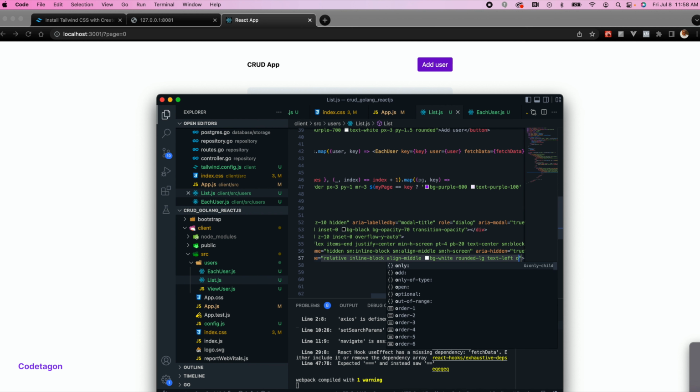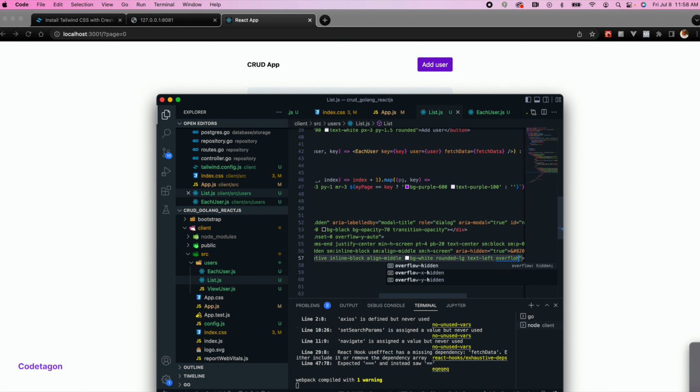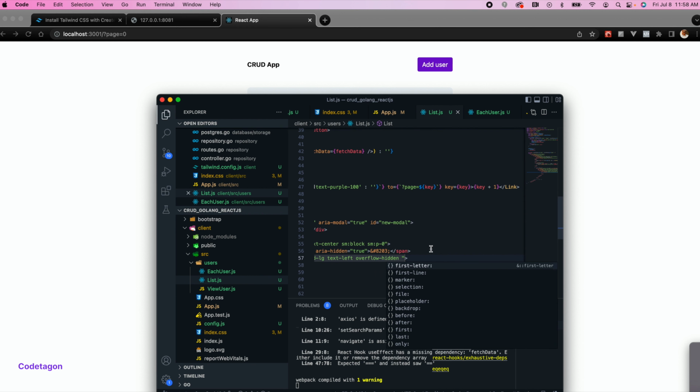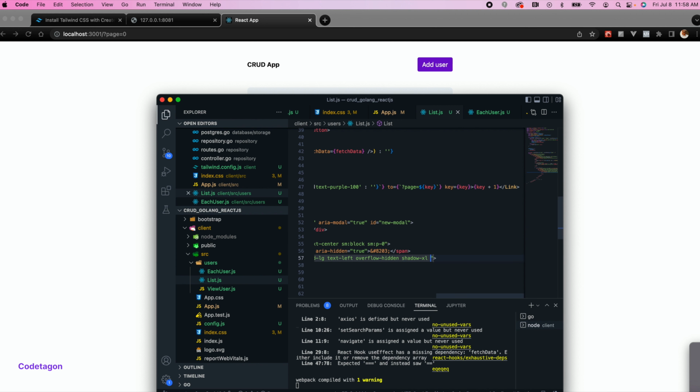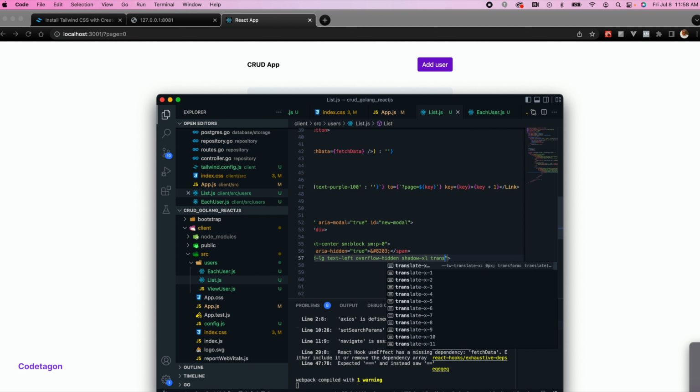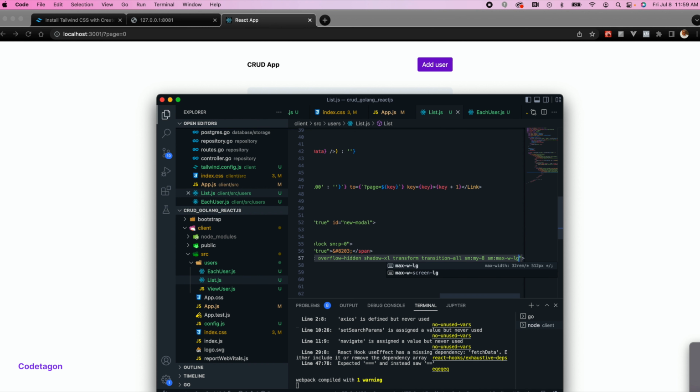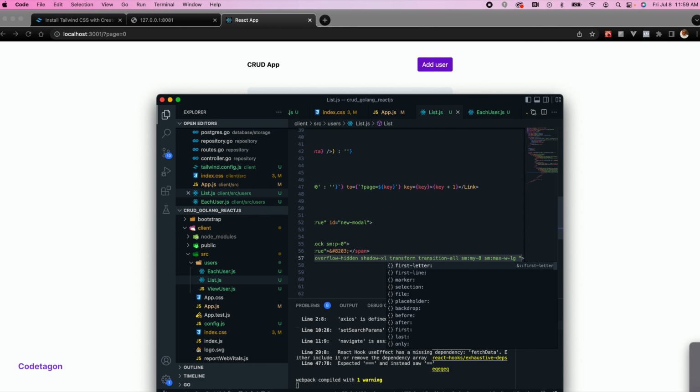Okay, so overflow hidden, shadow XL, shadow should be extra large, transform, transition, so that it picks everything. Same. Margin, vertical axis, and match with the LG, a minimum of smaller screen, so that is what that means.